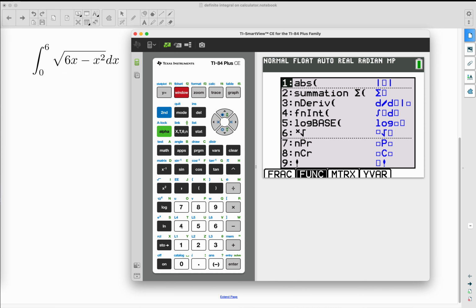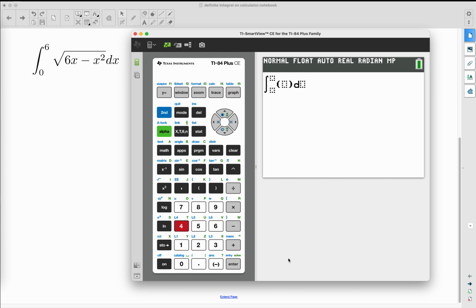So I'll choose number 4, and it brings up a template which looks exactly like what we want. You just type an arrow around to get to the places. So 0, an arrow to the top, and 6 there, and here, and then square root of 6x minus x to the second power, and then arrow out, don't forget the dx, and it will give you an answer.